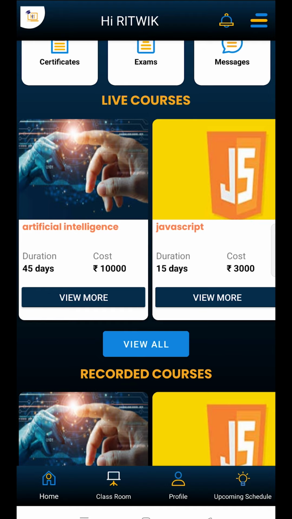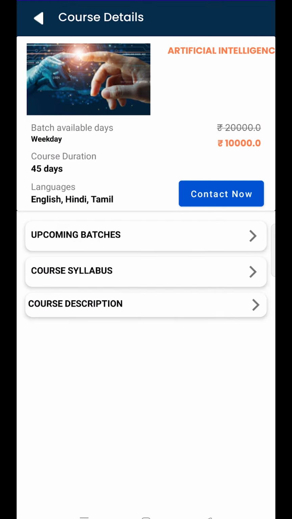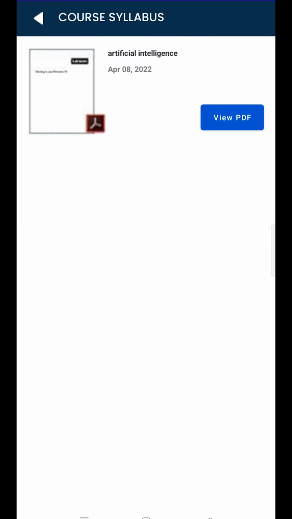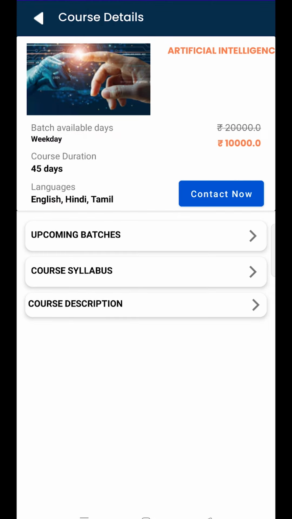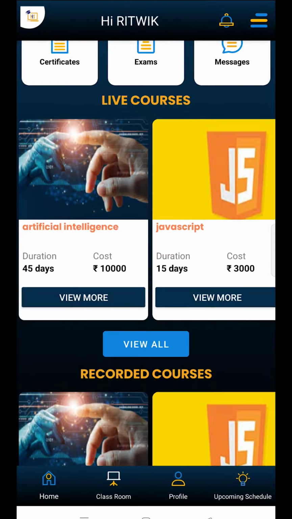So as a student I will go through this. When I click here I will get more details, like what upcoming batches I have and what the course syllabus is. When you click on course syllabus, it will show as a PDF. When you click on view PDF, the student can view the PDF. And next they have the course description, course duration, price and other details. So students will go through all the details, and if he has further queries, there is directly an option, the contact now button.